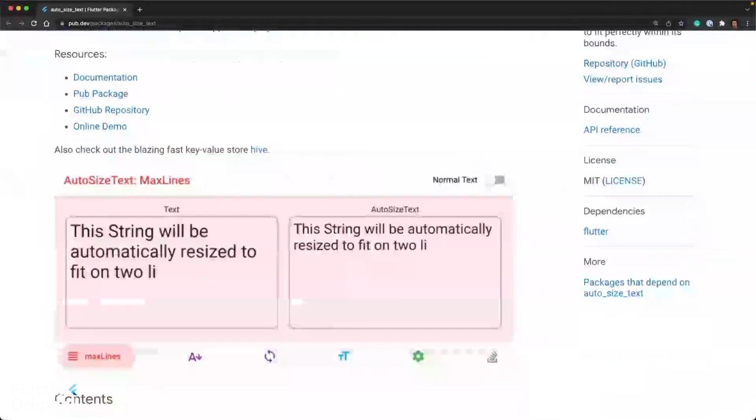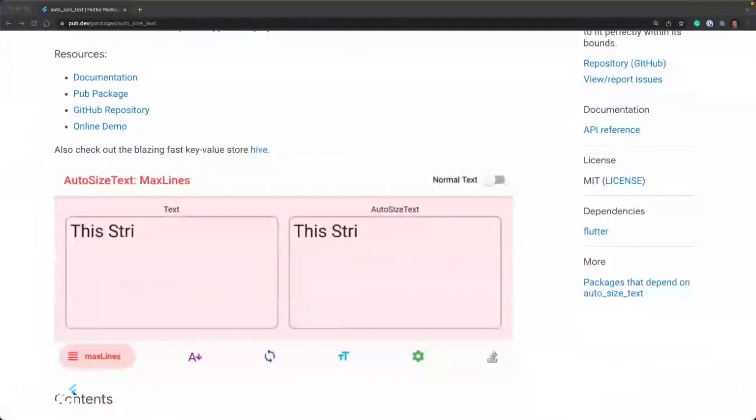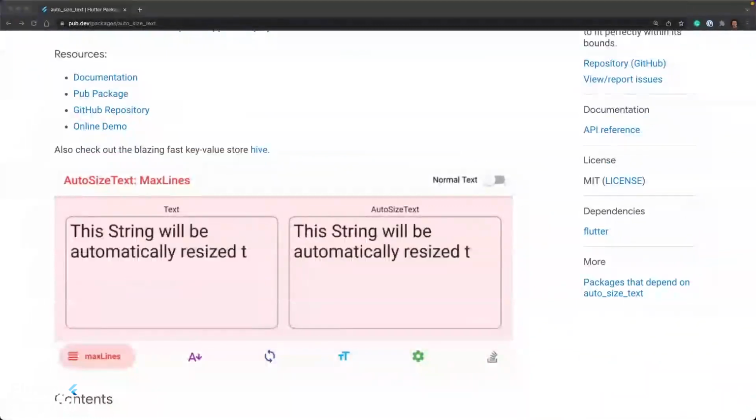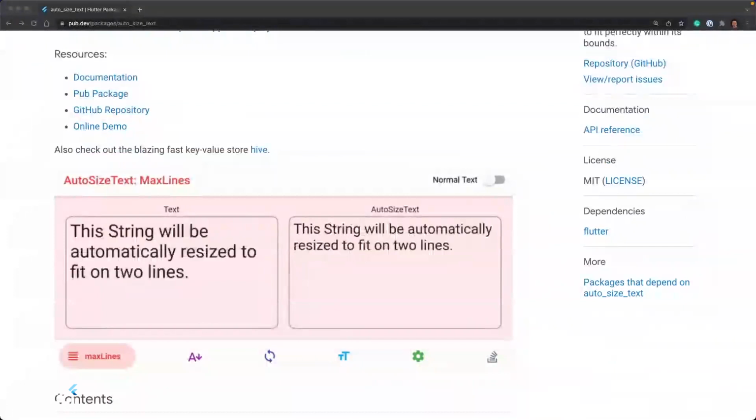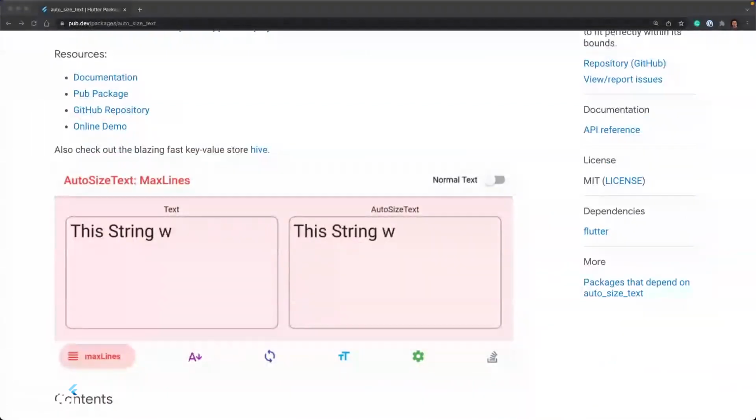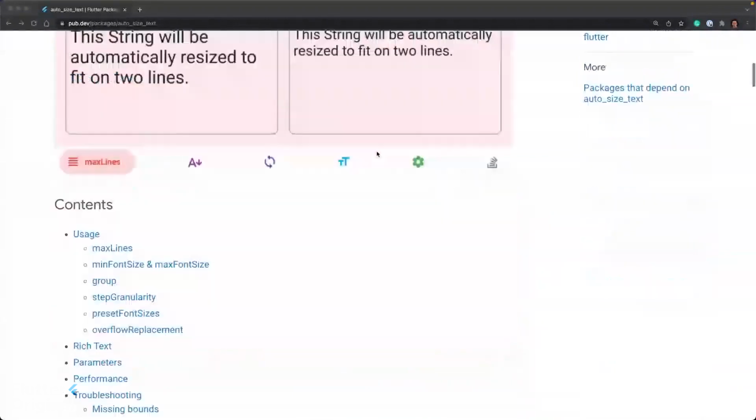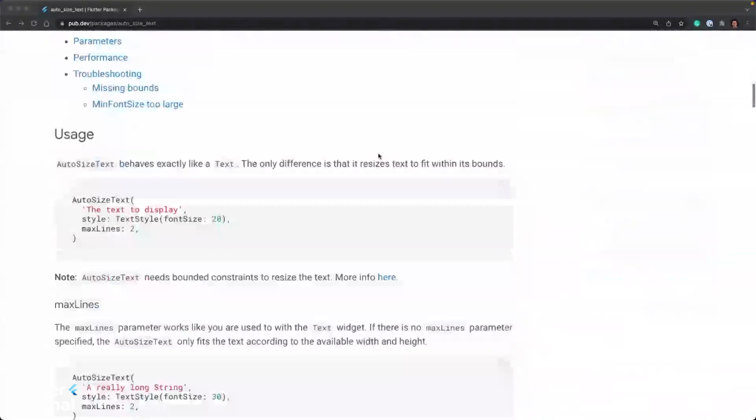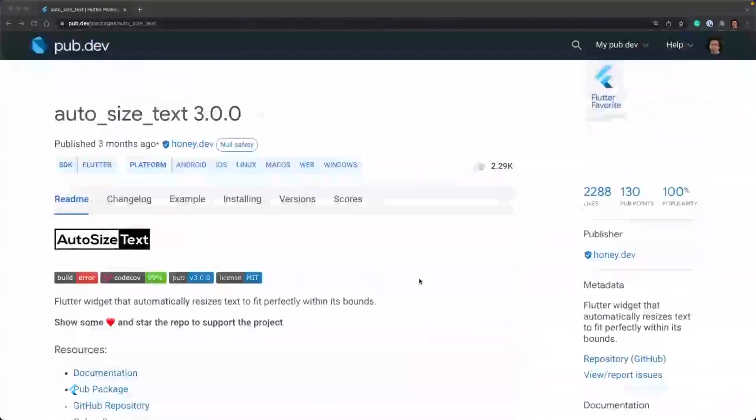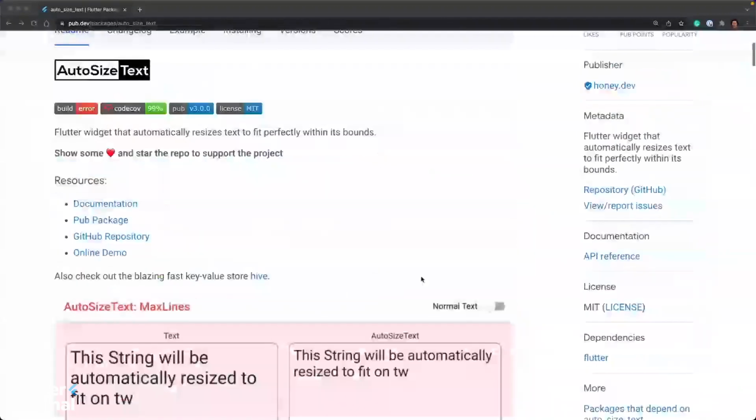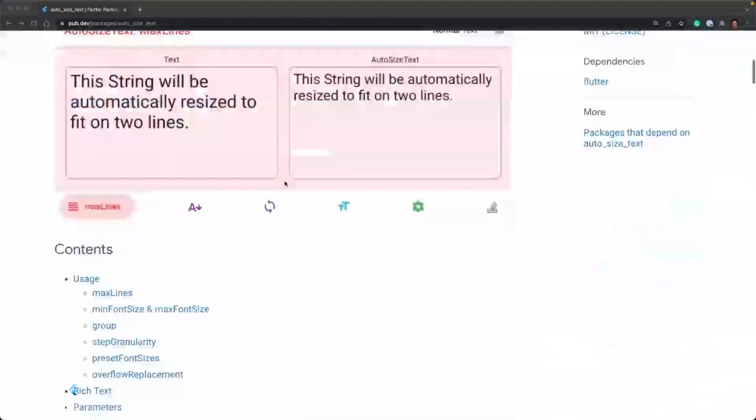Is that the package where you type the text and it will automatically resize the text? Exactly. It looks at how much space is available, and then it tries to resize your text to fit the space. That's very cool. That's one of the best. I think it's a Flutter Favorite too, isn't it? It is, yeah. I'm really proud that I got that badge.